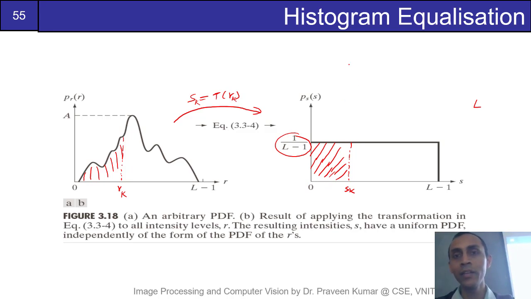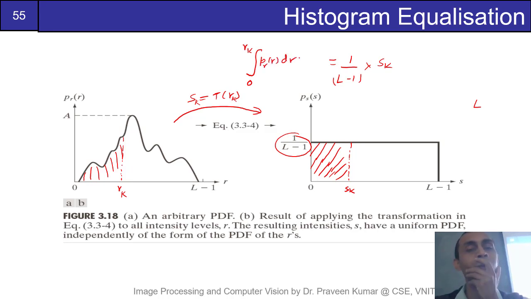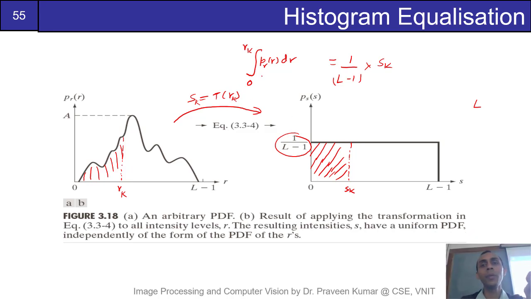So what is this area in the left hand side? 1 upon L minus 1 times sk. In the right hand side, what is this area? How will we get the area? Of course here we are representing it as a continuous function, but in our case we are going to have a discrete function. In an image we have discrete values, so this integration will change to summation.